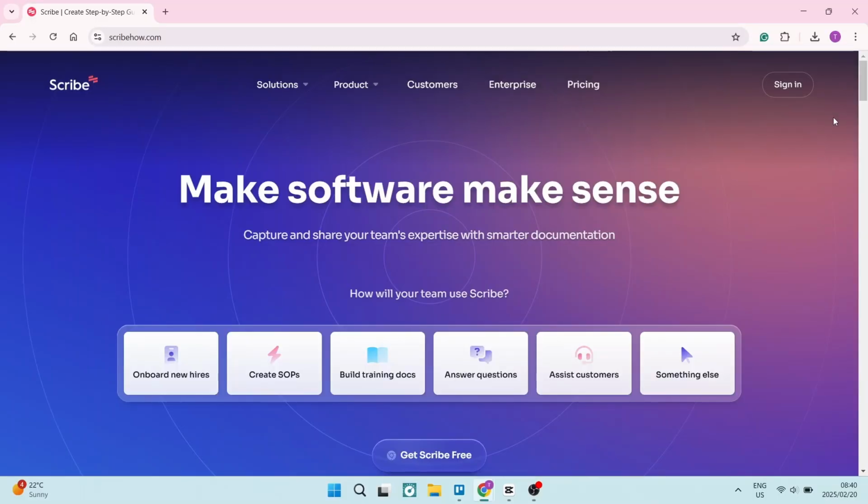If you are looking for software to help document your processes, whether you are a software developer or just working in a department where you need to teach others how to use certain software, we are going to have a look at Scribe as well as Guidde, and we're going to see what they actually offer and how they can benefit you. So let's get into it.